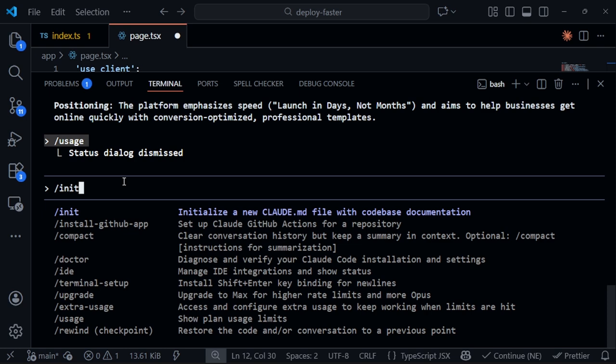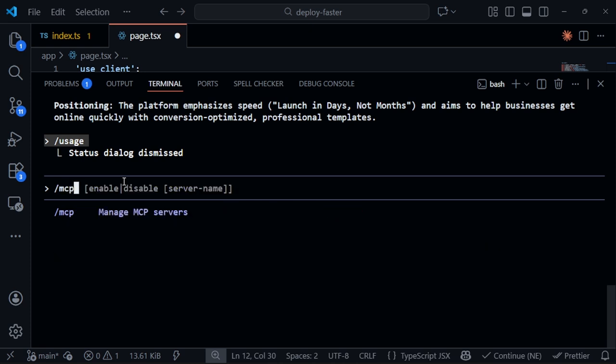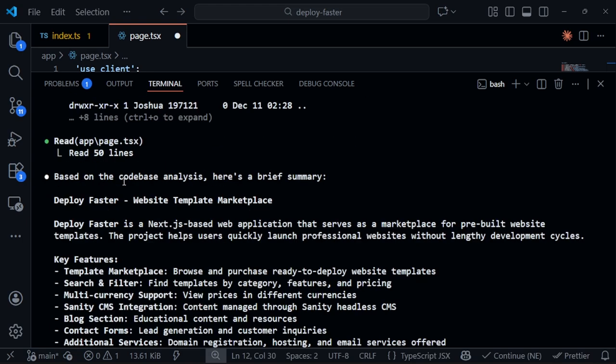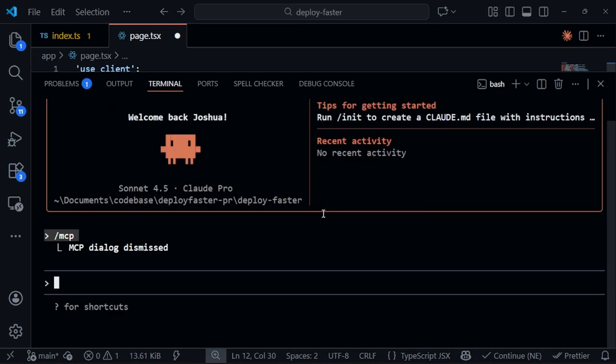Something else interesting, because we're going to later on install probably one MCP server for this course. If we want to see the MCP servers we already have, we just hit /mcp and hit enter. So I could just hit enter right now. We have the playwright server that we're going to install later. So I'm going to escape out of here.